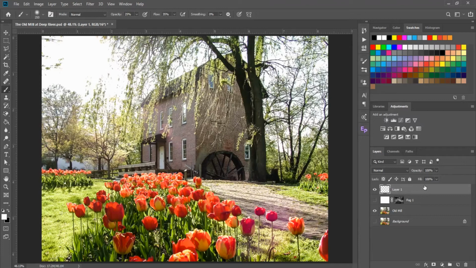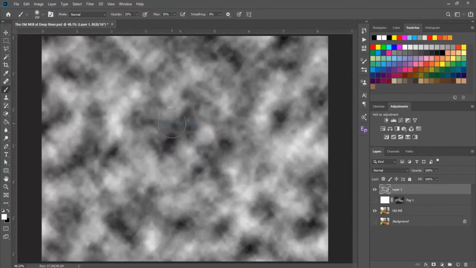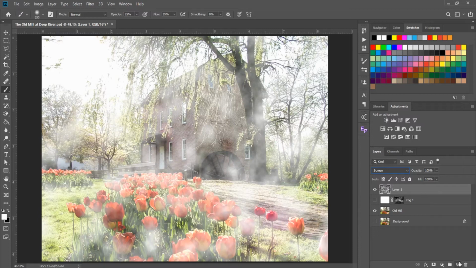And this layer, instead of filling it with white, we're going to go to Filter, Render, Clouds. And it creates this mottled kind of background. Okay. We're going to switch the blend mode to screen. And we're going to create a mask. Right here, create mask.